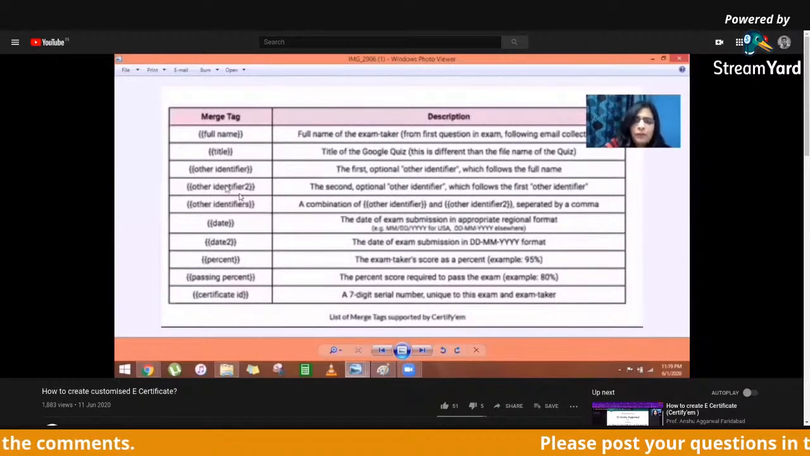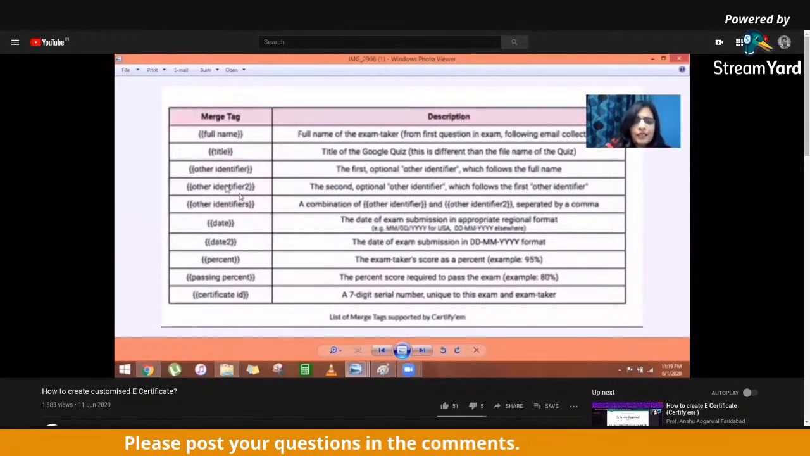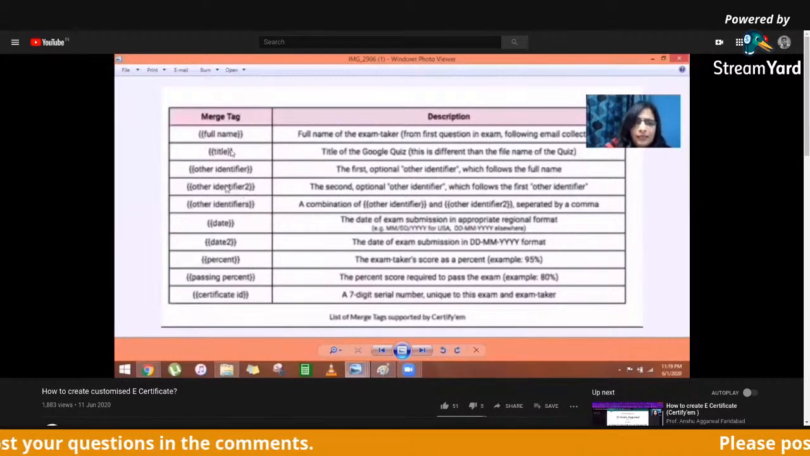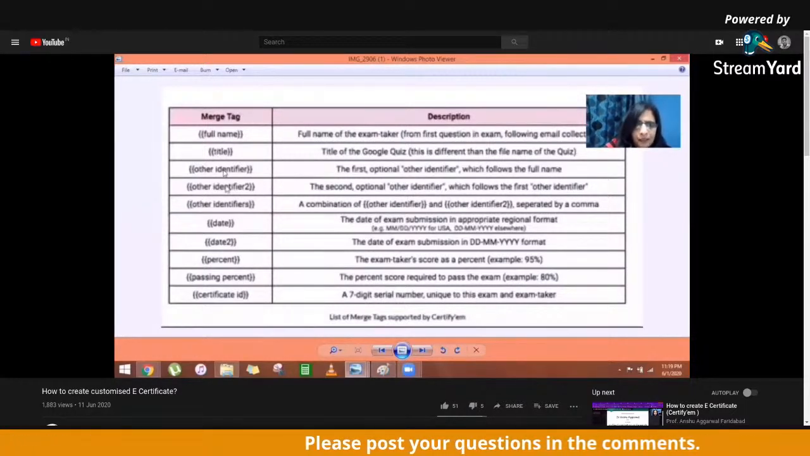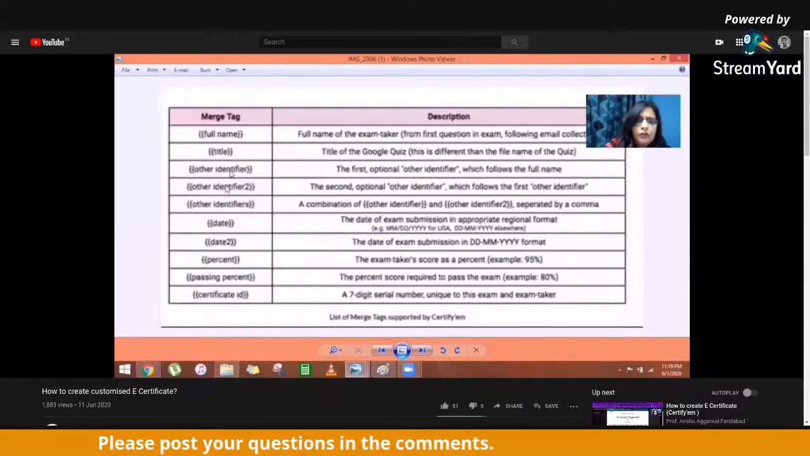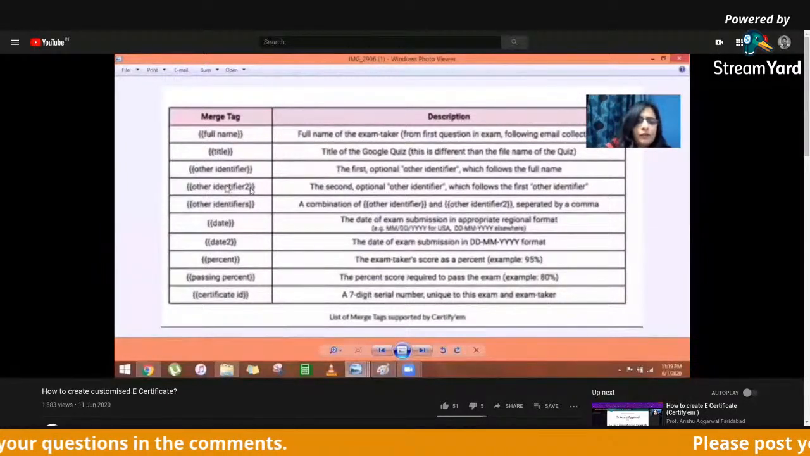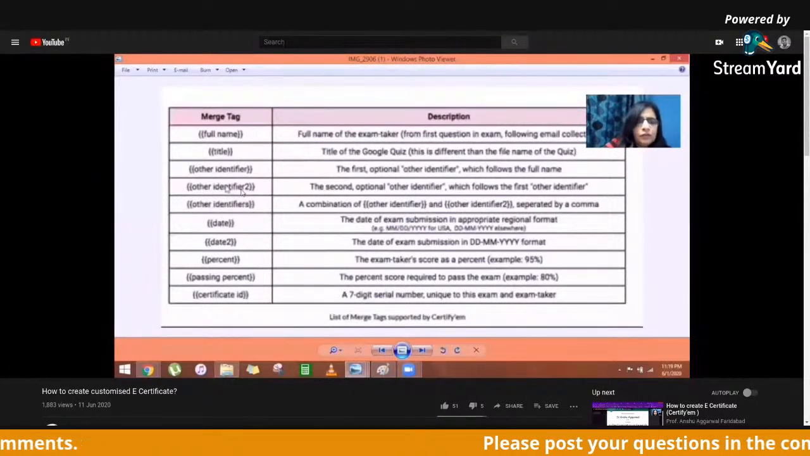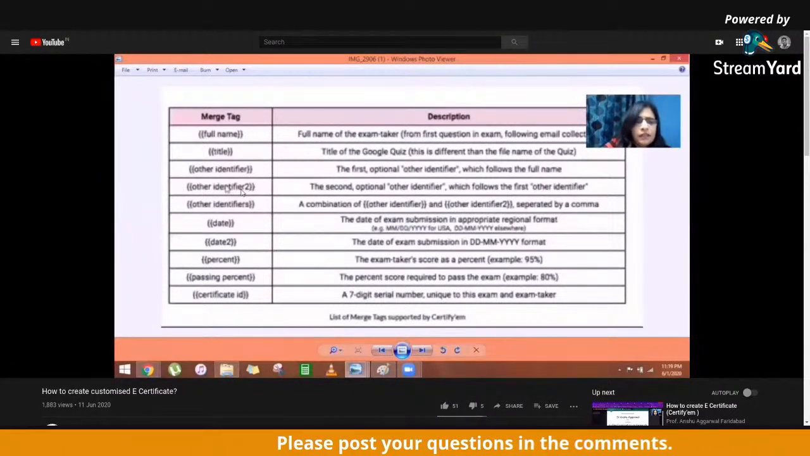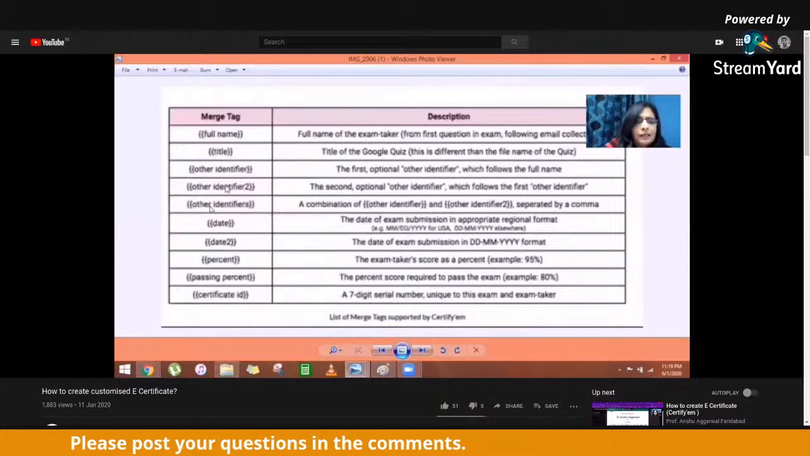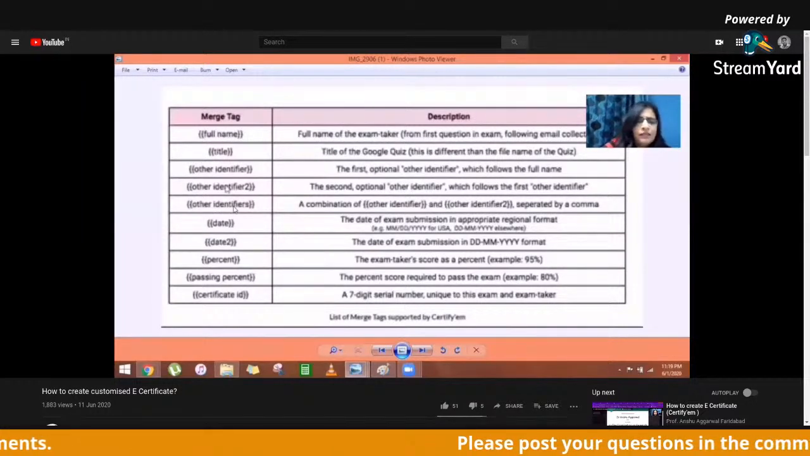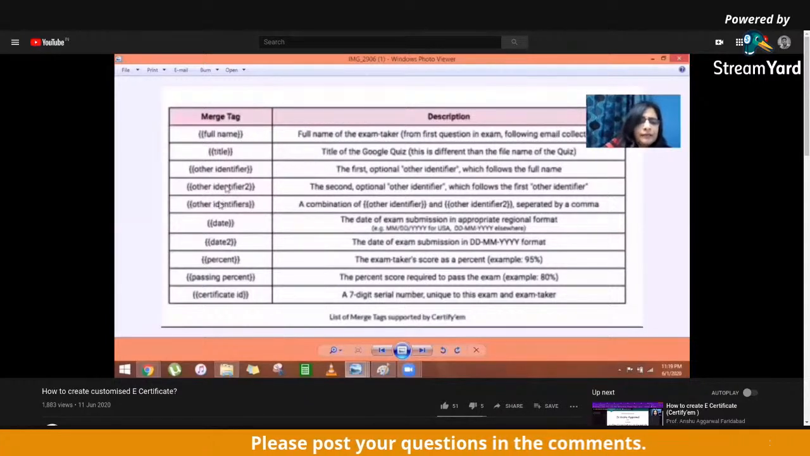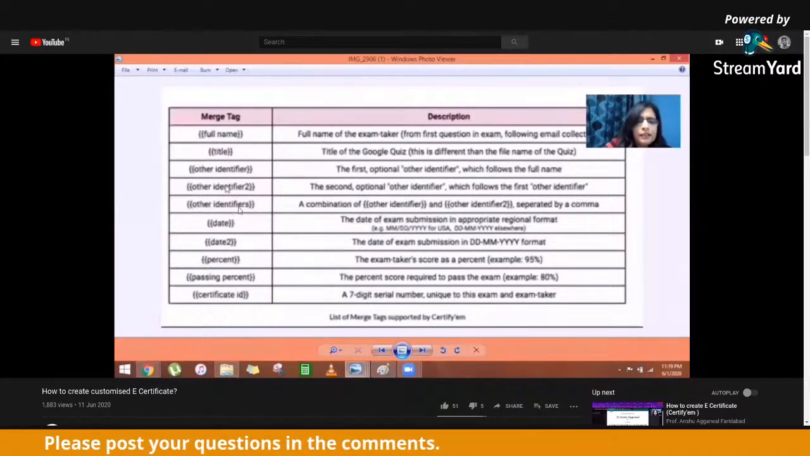So whenever you are preparing the Google form for the online examination, at the start you can ask the full name of the participant, then you can ask the other identifiers, meaning the institution name, the address of the institution or the designation of the participant. If you want to put anything in the certificate, you have to tag the merge tags like this, and so on.